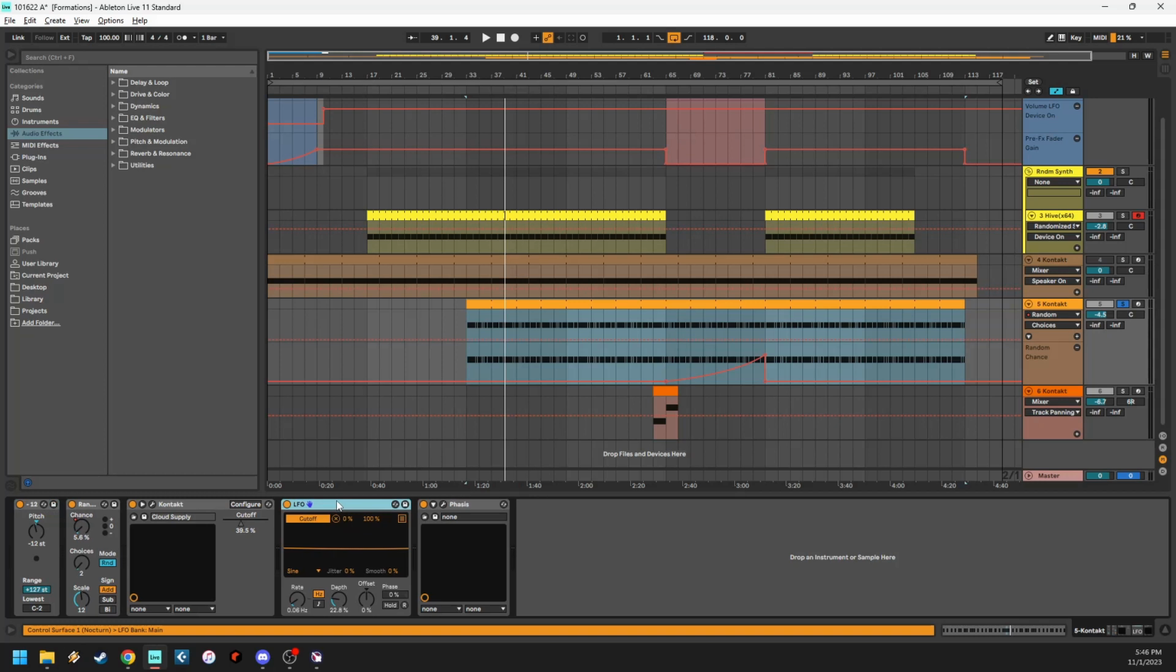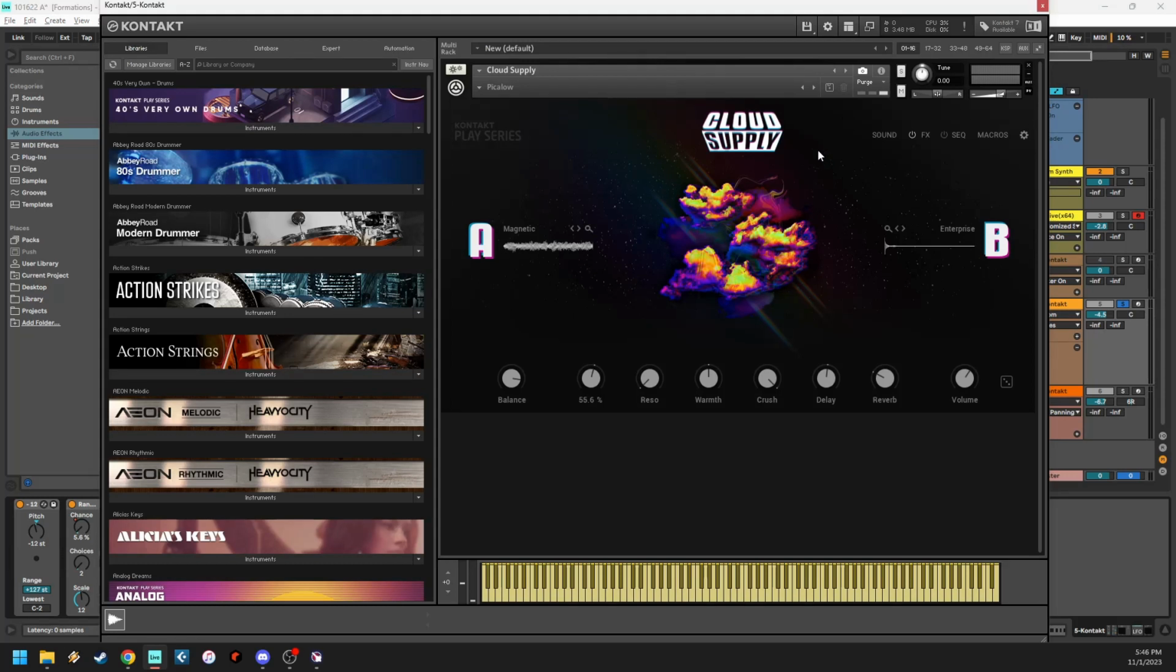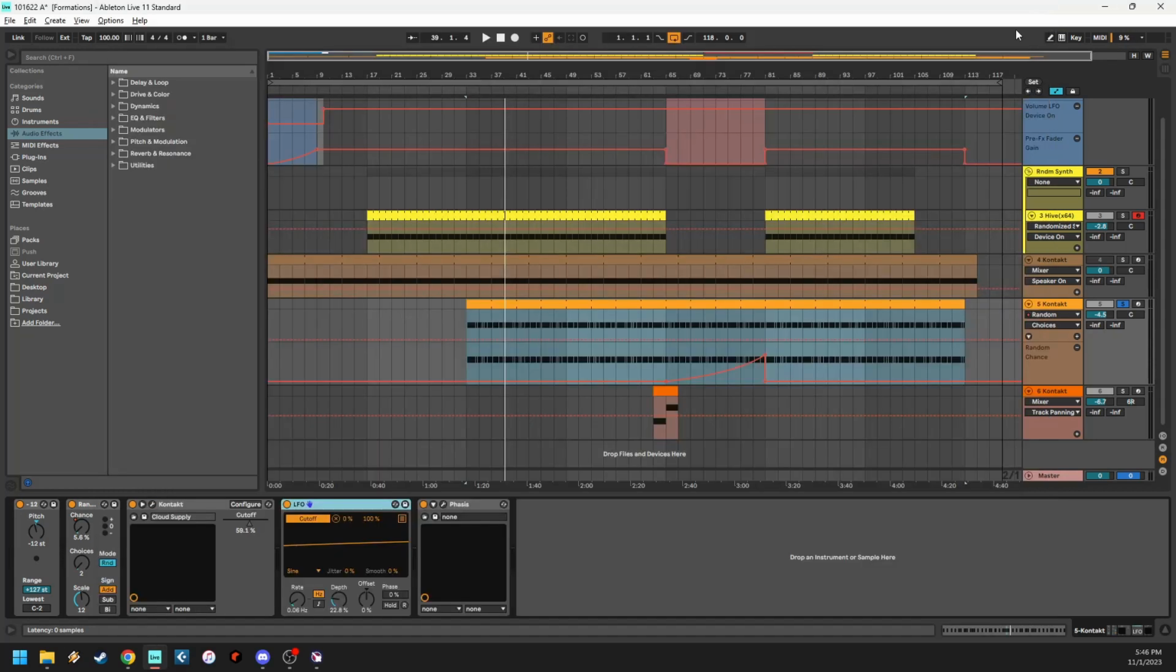And then on top of that, we have a very slow 0.06 hertz LFO that is mapping to the cutoff frequency of the patch in the Cloud Supply library. So our little cutoff knob here is turning up and down slowly while this slightly randomized ostinato plays.